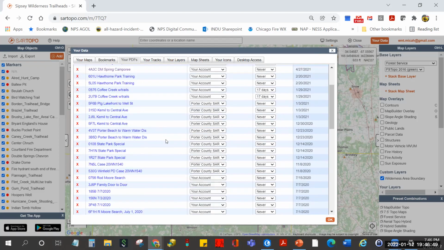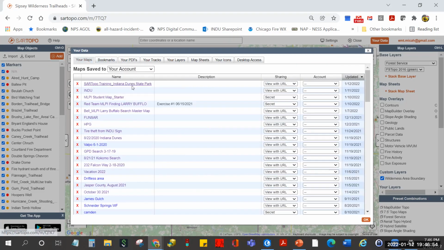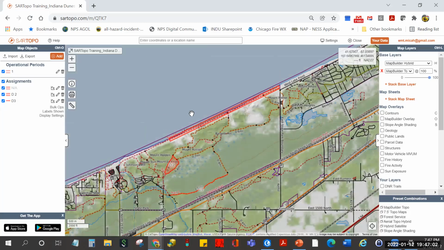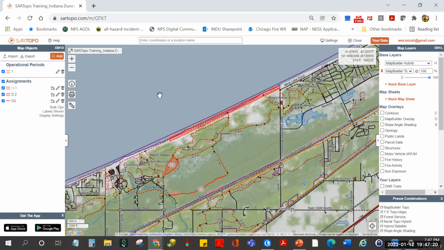So real quick, I am going to go to, let's see, you go back to your maps. I'm going to go to the map that I made for class tonight that we haven't used yet, but that's okay. I'm going to click on it. And it just brings me into, this is Indiana Dunes State Park here in Northwest Indiana. Right now, this map is under my account. It is open to anybody with the maps URL to see, but I want it to be not under my account. I want it to be under our team account.